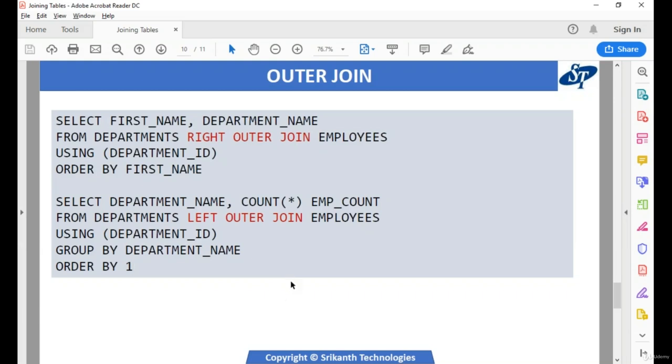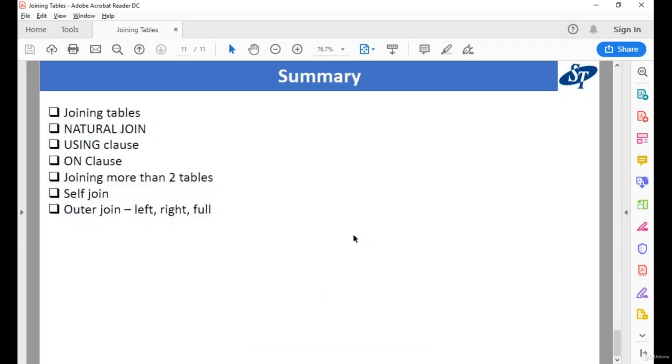And we talked about inner join, self join, outer join. There are a few other flavors like non-equi join, but as it is a course for beginners, I want you to first get comfortable with the most common things before you try to explore what else is available. So in this course, we talked about joining tables. We applied natural join, USING clause, ON clause, and then we understood how to join more than two tables, self join, and we also talked about how to deal with left, right, and full outer join.